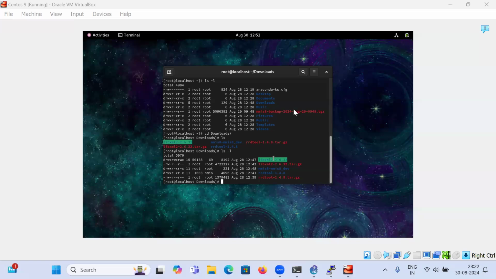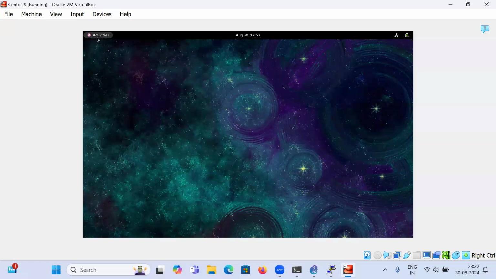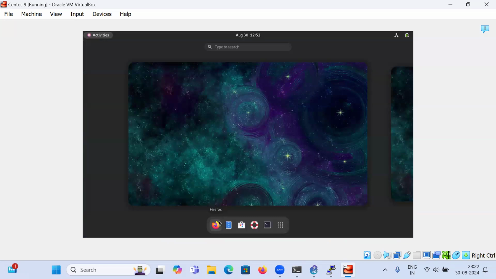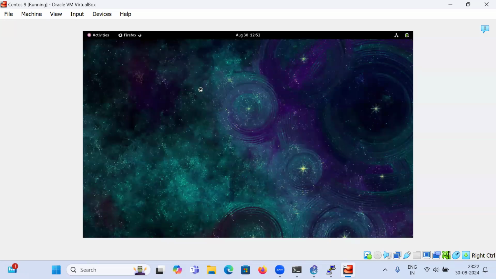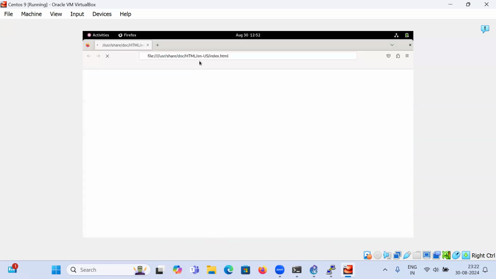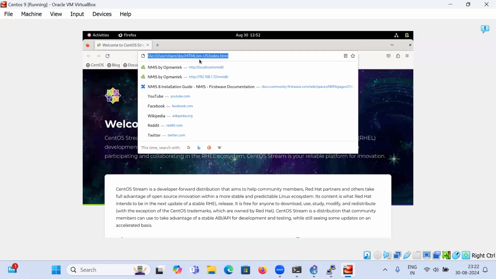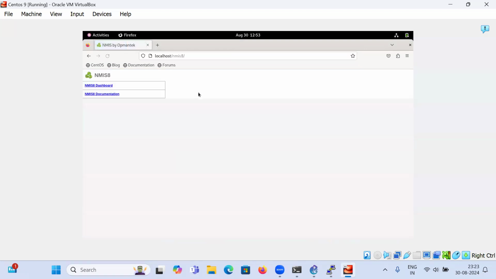So after the installation, it should open the NMIS interface. Like in my case, I have installed it here, and I will open NMIS dashboard.